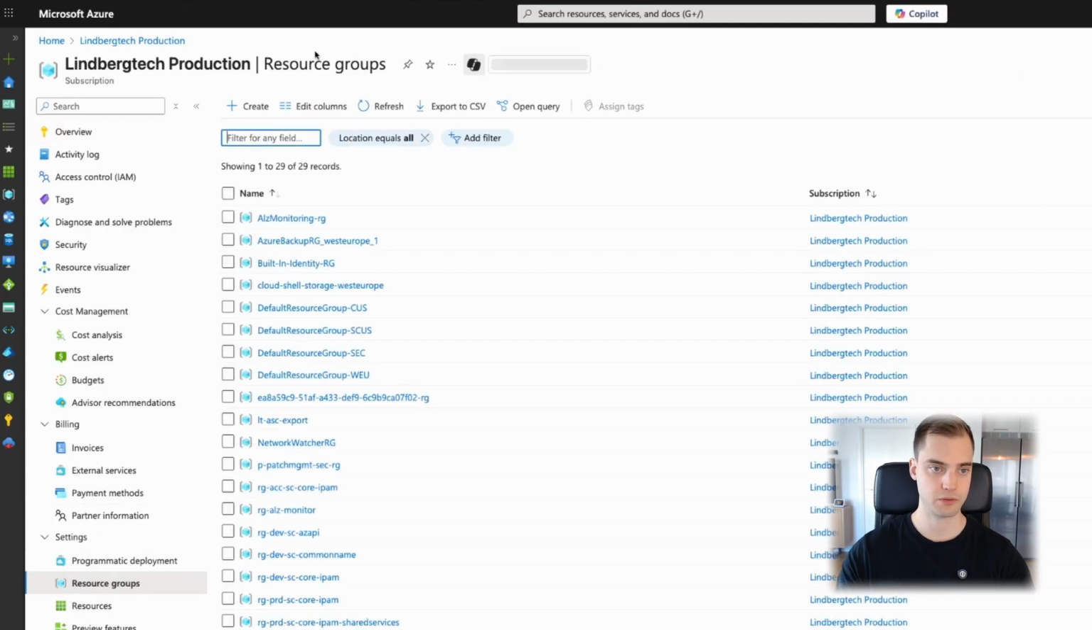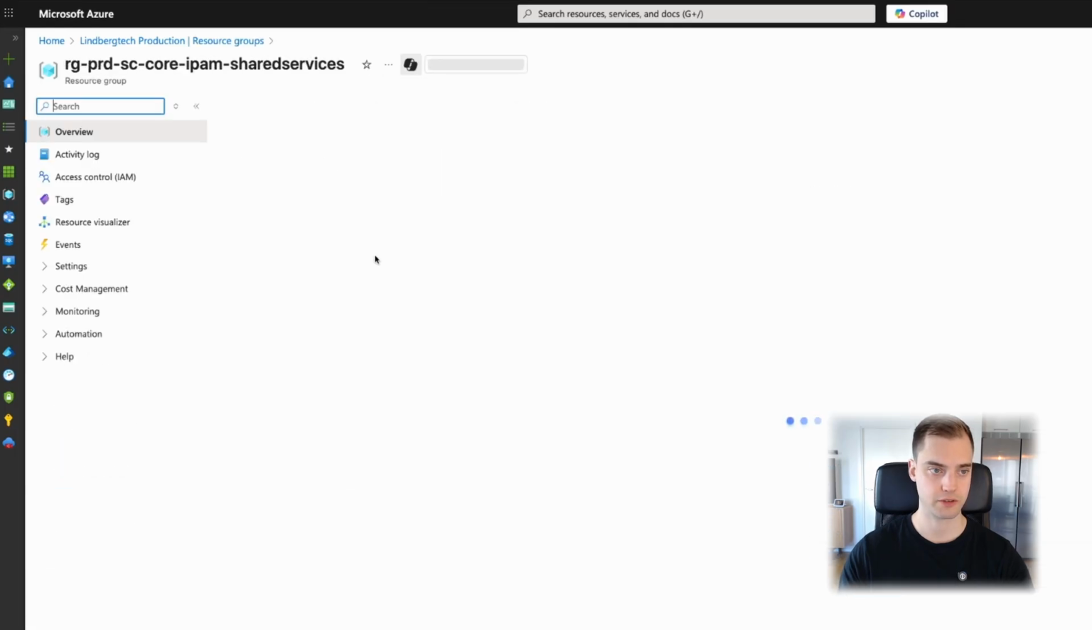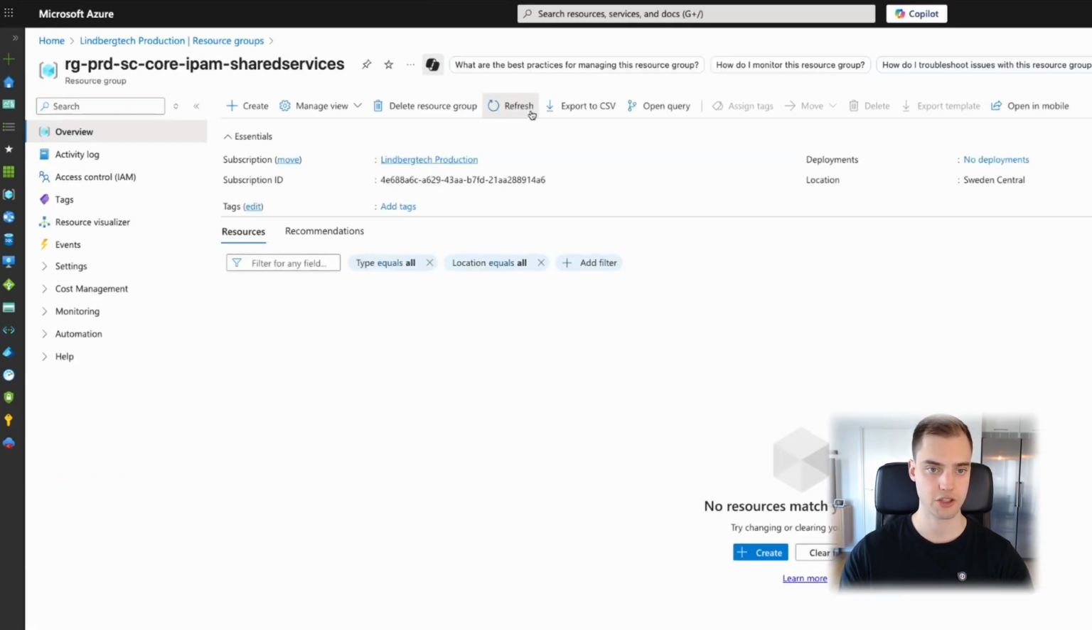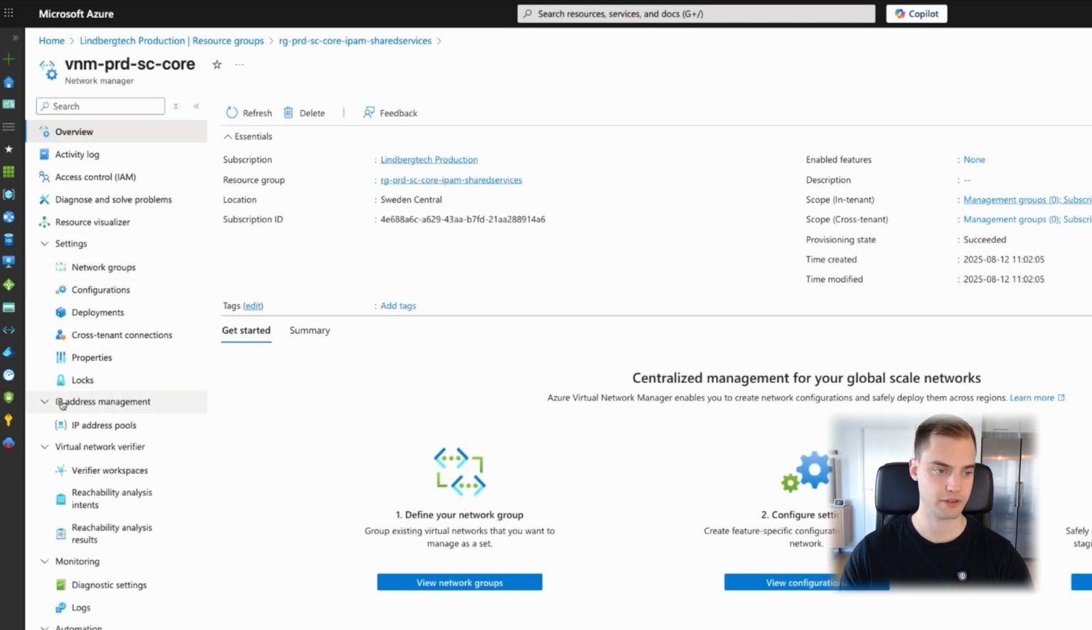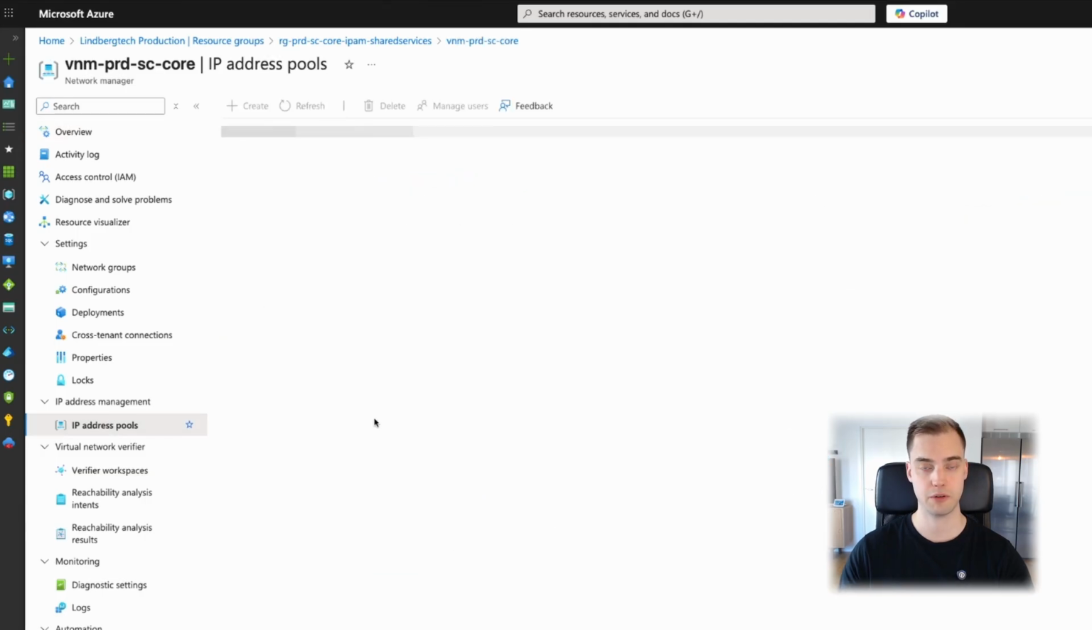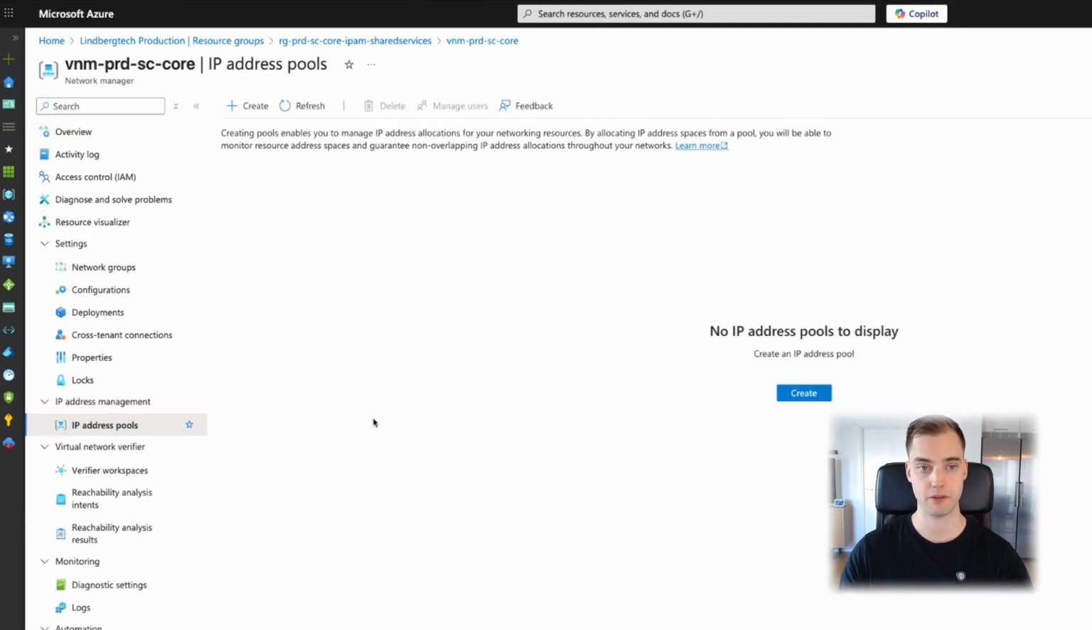So if we go to our resource group and we enter shared services, we can see now that we have a fresh network manager. And if we expand here, we can see IP address management, or IPAM, has its own little entry, and then we have our IP address pools, which we don't have any of yet, but we're going to create those next.